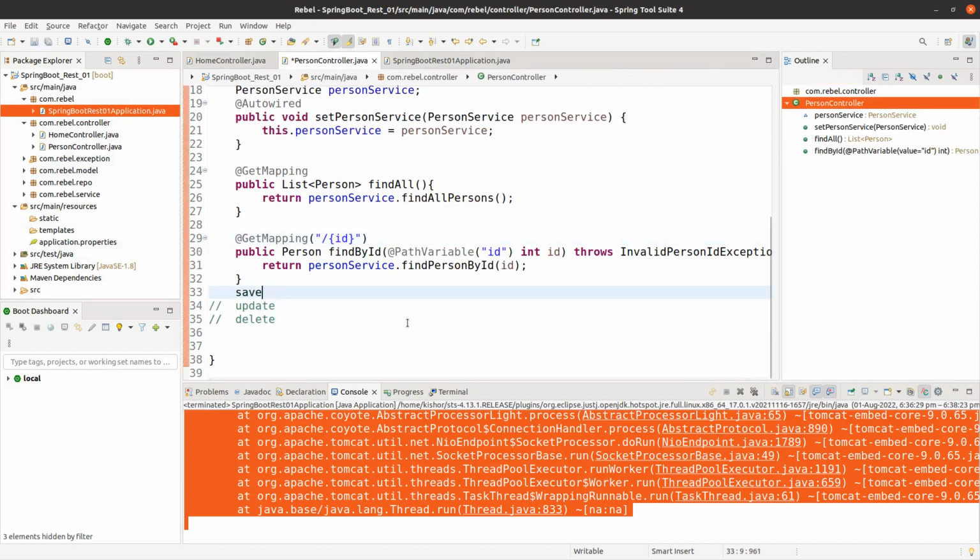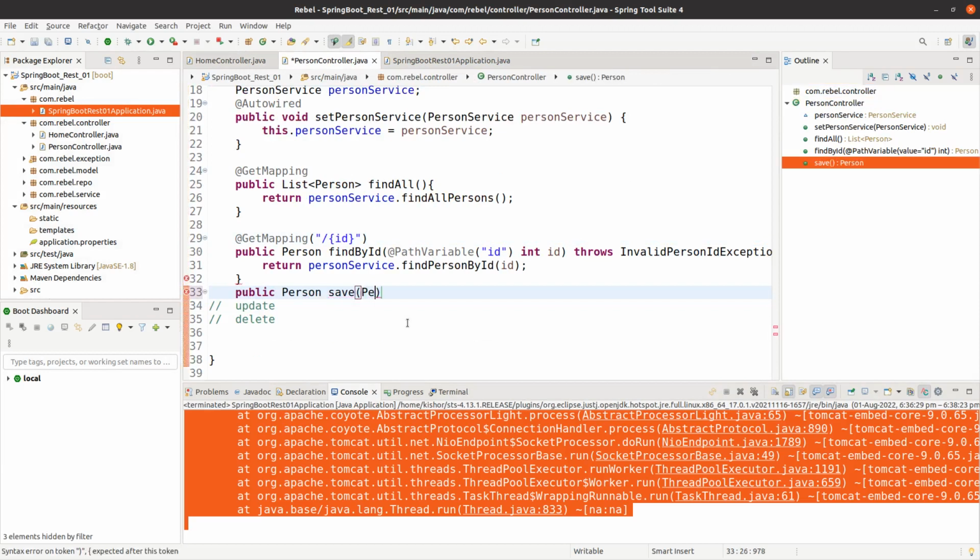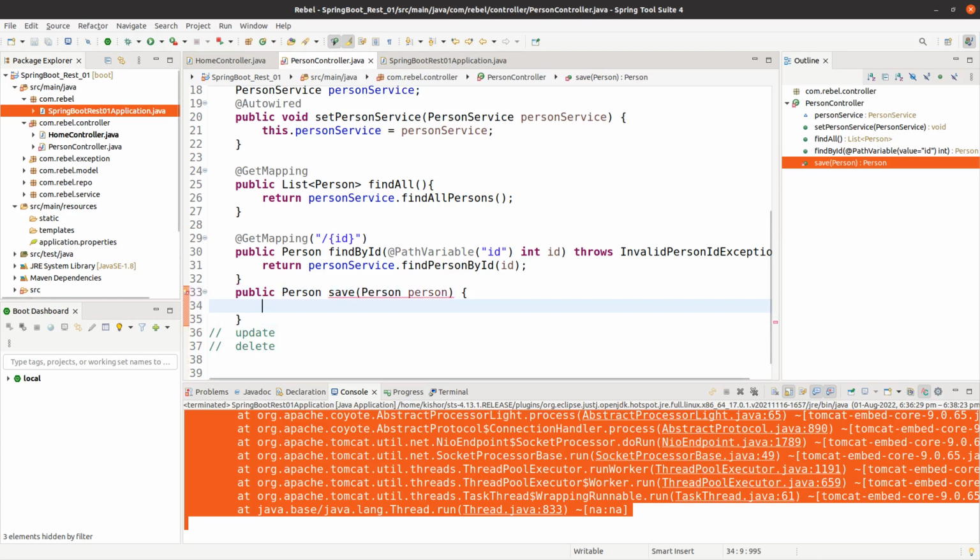Save. Let's try to fix the save method. Public Person save, person object. So now I'm trying to fix this save operation. Right, here personService dot save, person as the argument. It is returning me a person object. That person object I'll return from here simply.